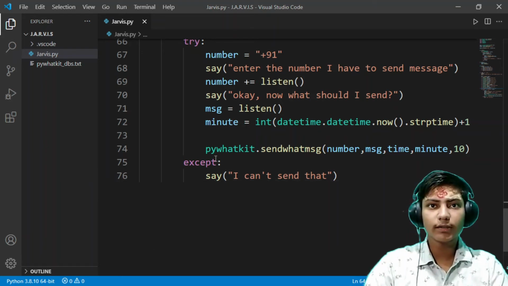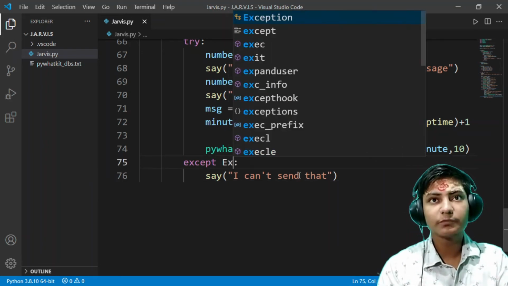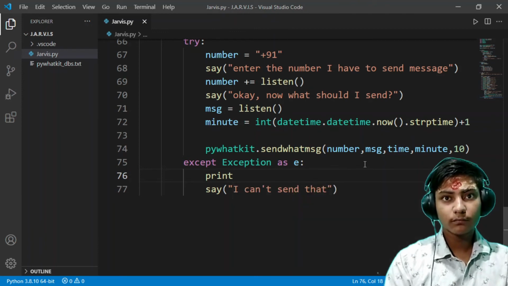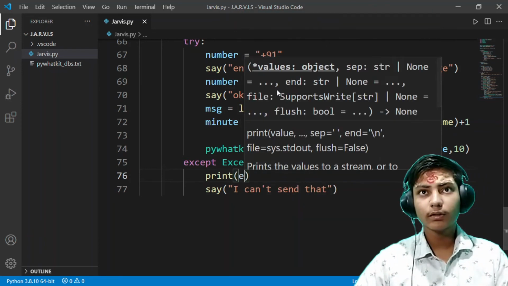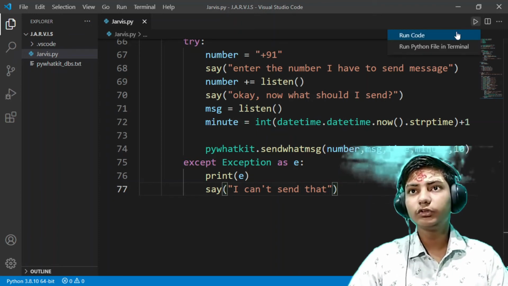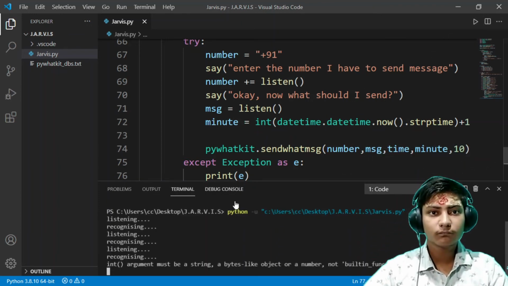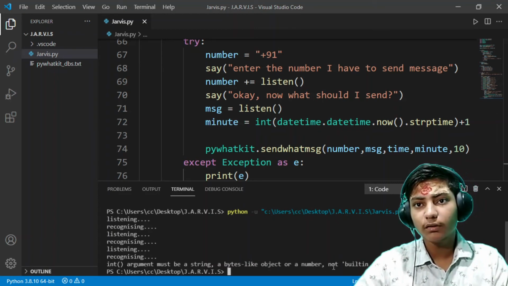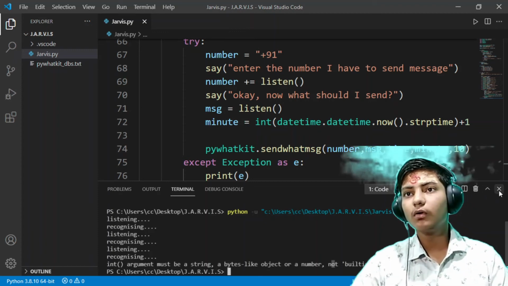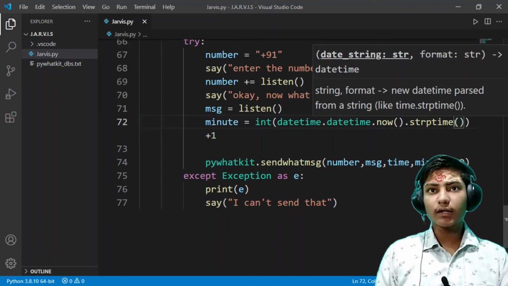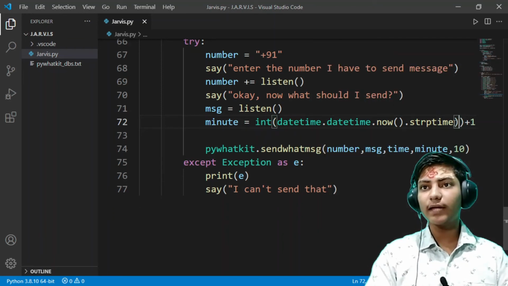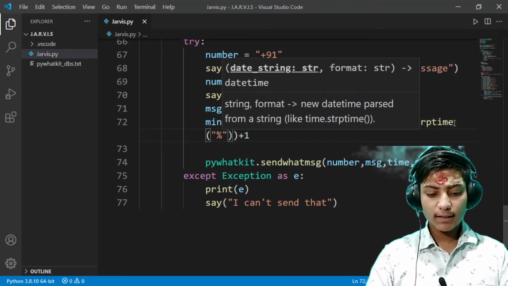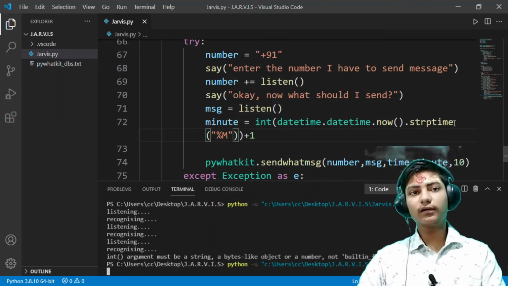Let me check it by printing the error. Except Exception as e, print e. Now run the code again to check the error. int argument must be a string, a bytes-like object or a number, not a built-in function or method. Okay, I forgot to pass an argument here. Then strftime, then parenthesis, then in double quotes, percent capital M. It will provide us the minute. Now run the code.